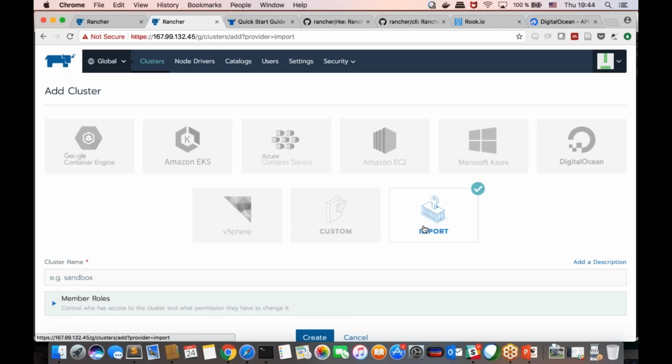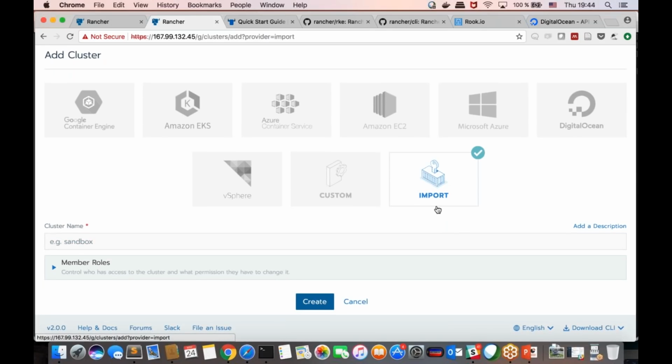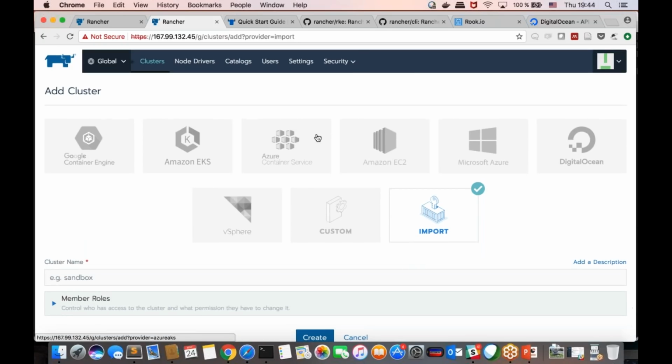And for the import, the way it works, you provide access to the Kubernetes API, basically management access to the Kubernetes API of the cluster that you want to import. And then once it's imported, it will work like any other cluster out of Rancher. So you can use all the user auth, all the other stuff that you can do with other clusters.